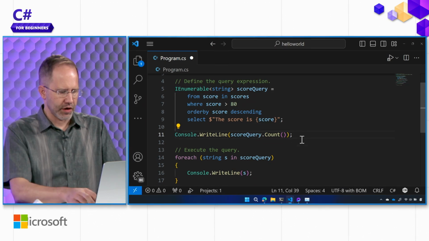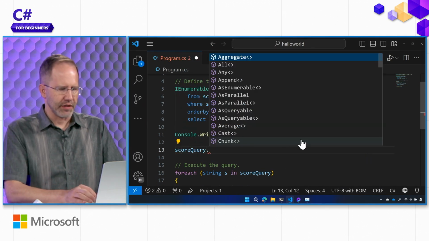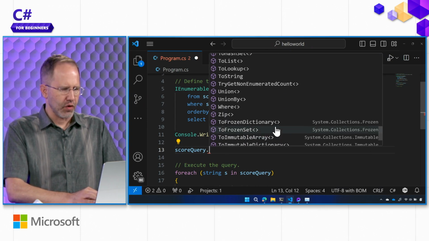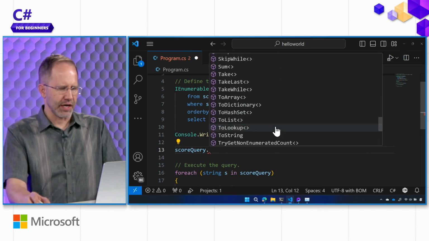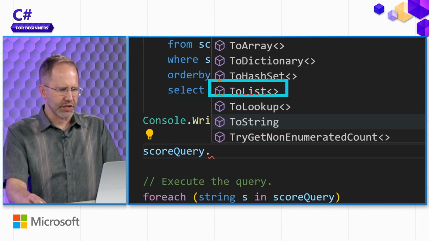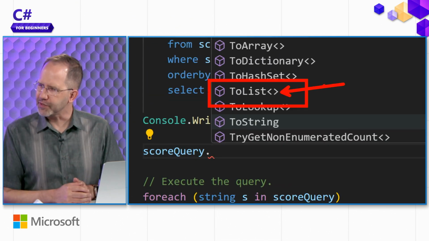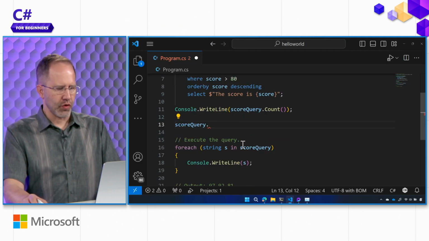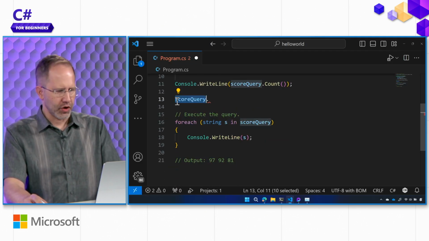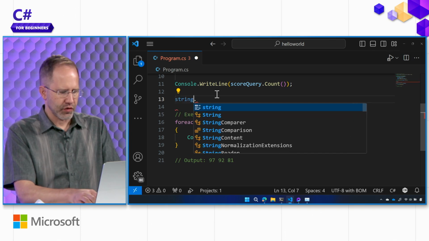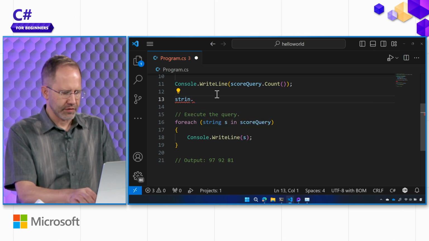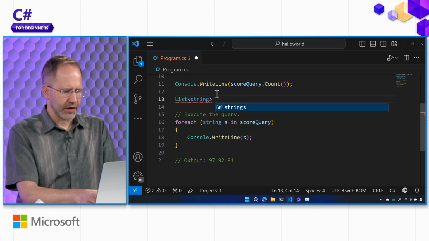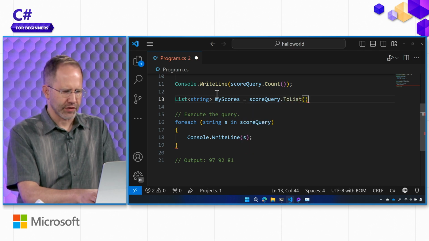In fact, I can go down here and say score query dot and see a bunch of different things. It's a lot of stuff. LINQ is a really, really exciting thing. The one that I'm most excited about is ToList, because before, you'll note, we did a foreach. But I could say list of string. We'll just say my scores equals score query dot ToList.